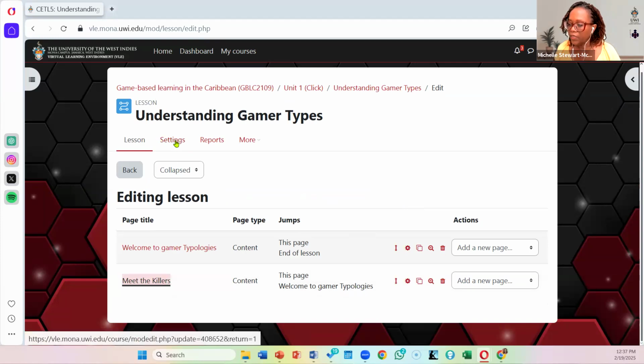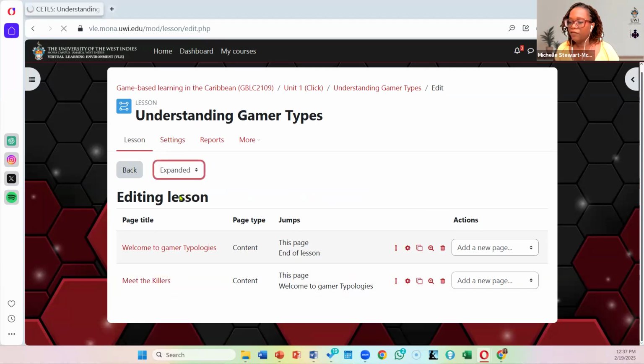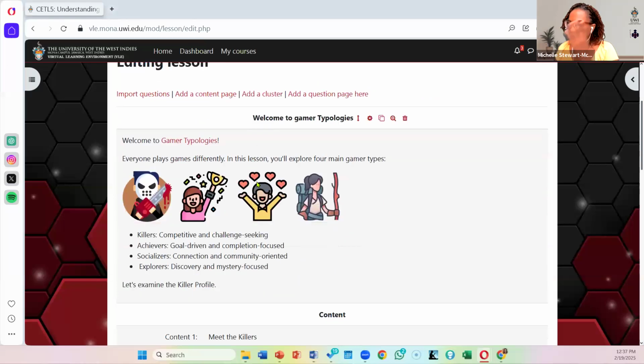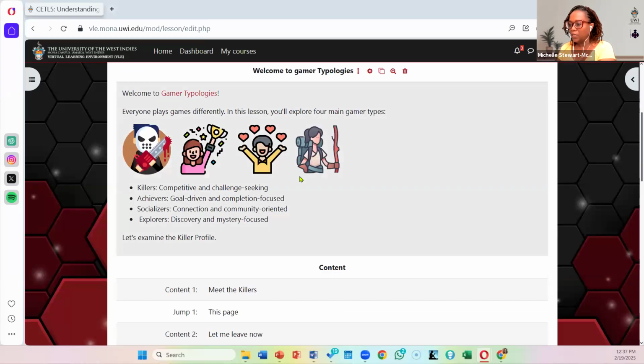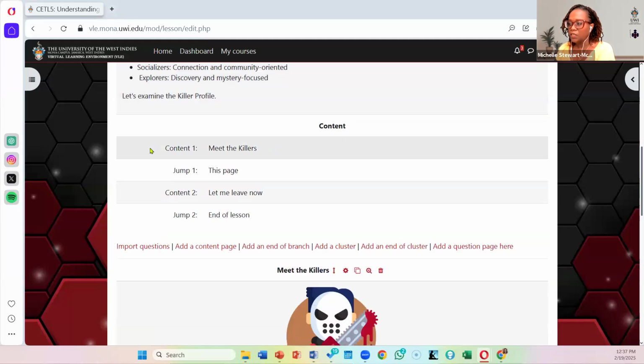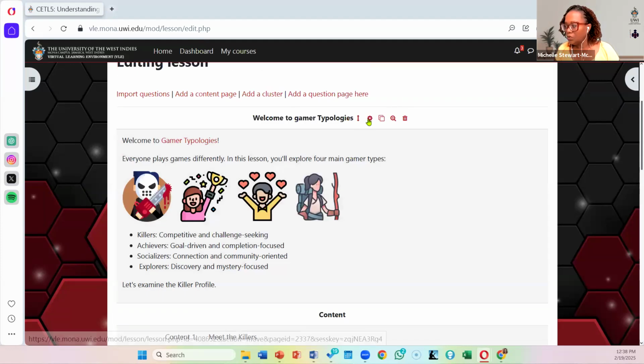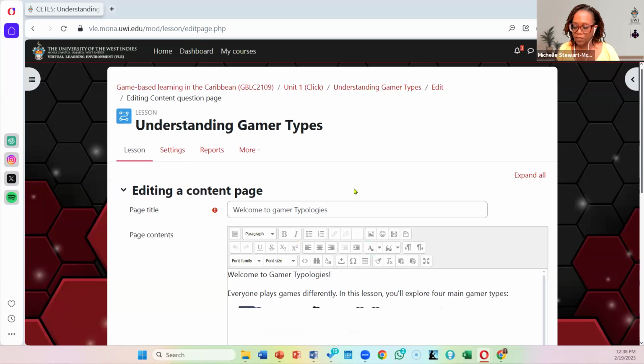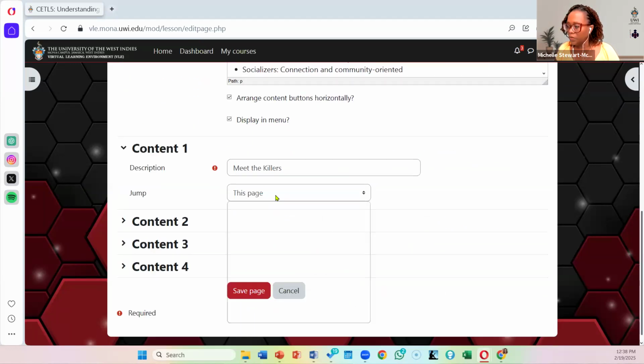Now, if I expand it, I have a closer look at what is happening. So here I have my welcome page, and it says, let's examine the killers. And then it's meet the killers. That is my label, my button, and it jumps to this page, which means that I have to now adjust this because I have a content page called meet the killers. All right, so I can easily do that adjustment now that I have created that page. Okay, so meet the killers is going to jump to meet the killers.